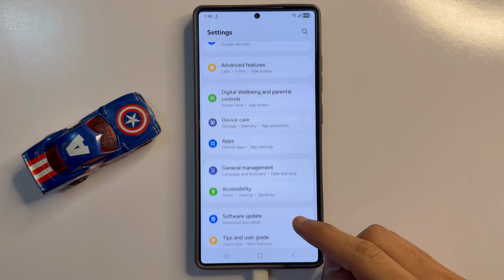How to use live caption on Samsung Galaxy S26 Ultra. So let's start the video.